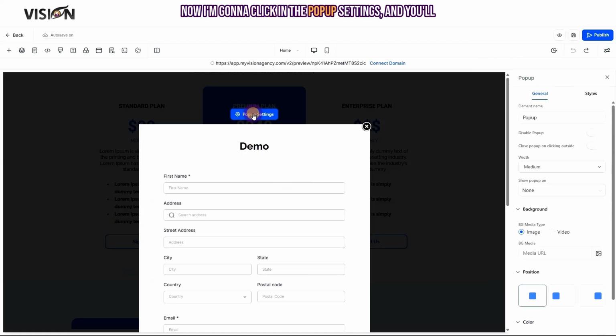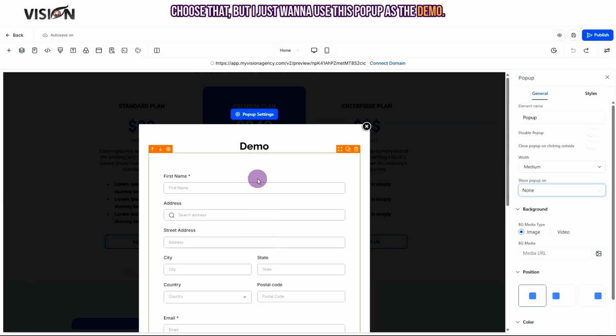Now, I'm going to click in the pop-up settings and you'll see here that we have the ability to disable the pop-up, close the pop-up, or when to show the pop-up. So if we wanted this to be a delay or an exit pop-up, we could choose that. But I just want to use this pop-up as the demo, and we're going to attach it to a button.